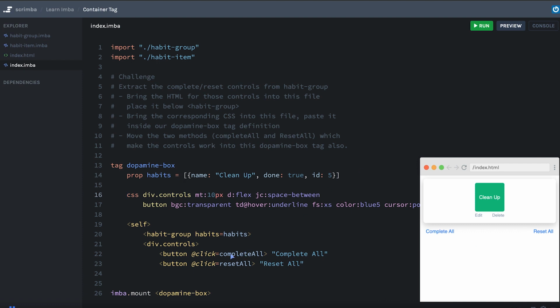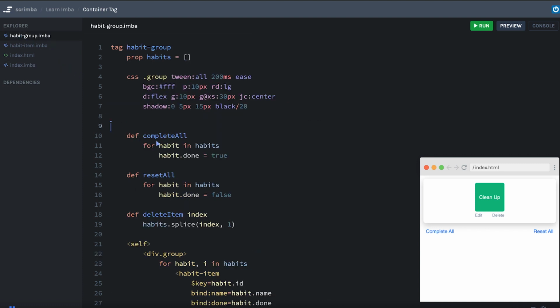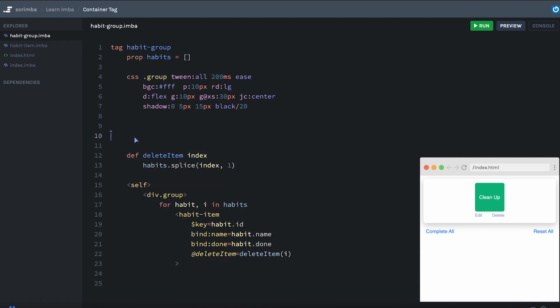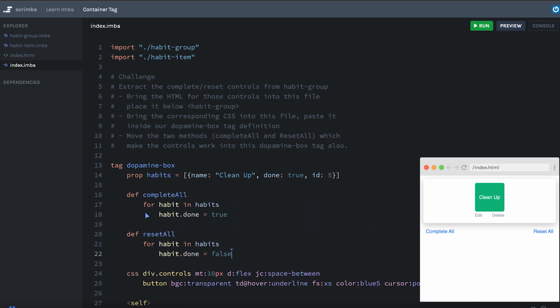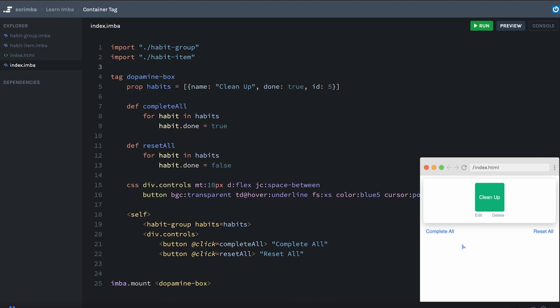And the last thing I need to do is bring these methods. So these buttons call these methods complete all and reset all, which aren't defined here. So let's go into habit group, copy those methods out, come back to index, and we can paste them right here in our Dopamina Box tag definition. Okay, now if I save, I just want to make sure that this works. So if I reset or click complete all, that works.